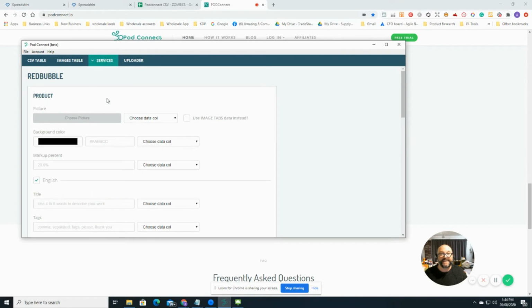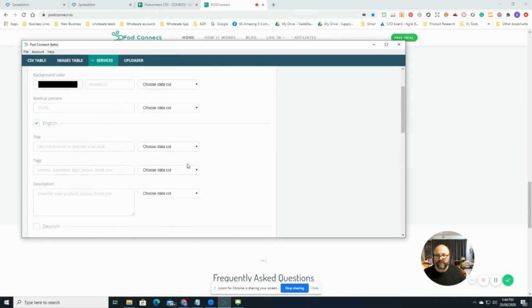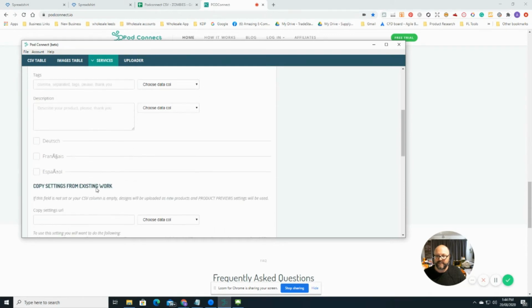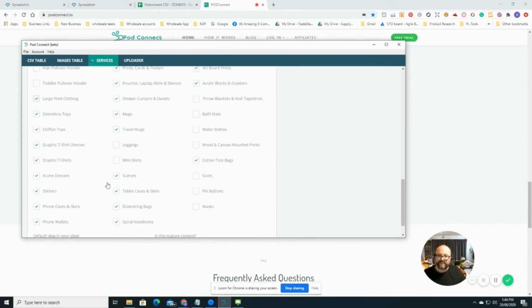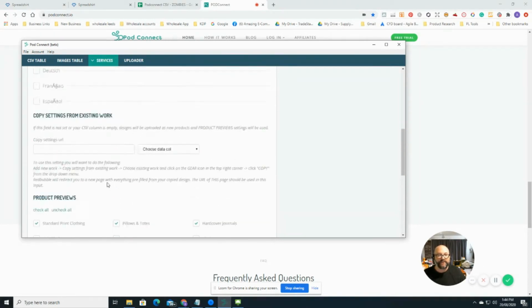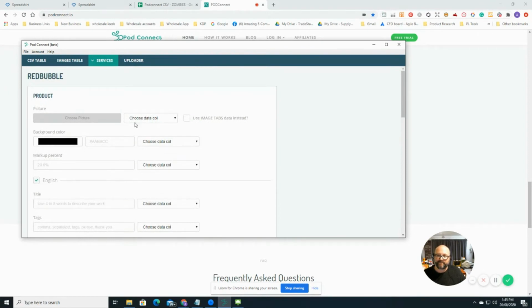Redbubble was probably the easiest one to get going. Once again, pulling data from the spreadsheet, and you are able to set up one manually in Redbubble and then copy those settings so that the sizing applies across the various products. So that's really helpful and a big time saver.